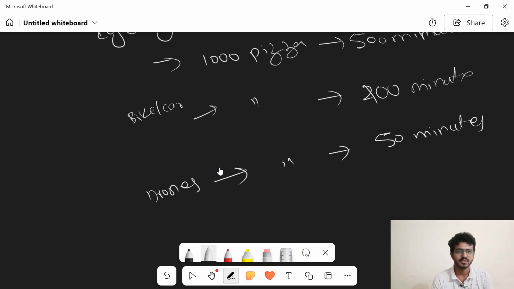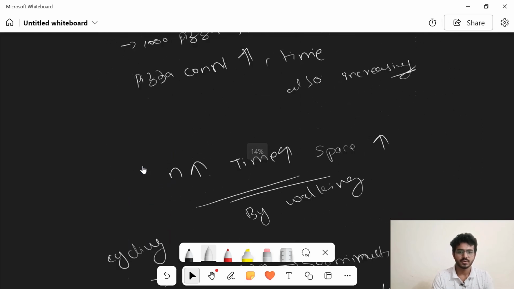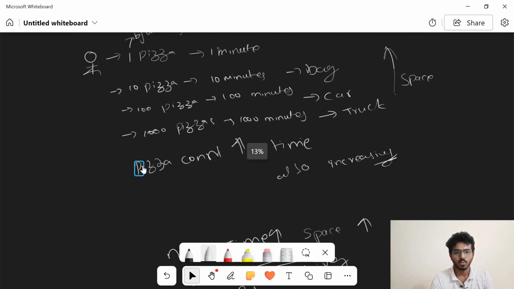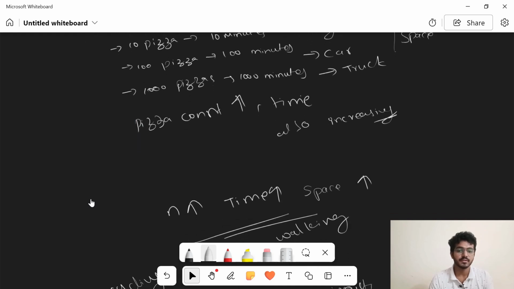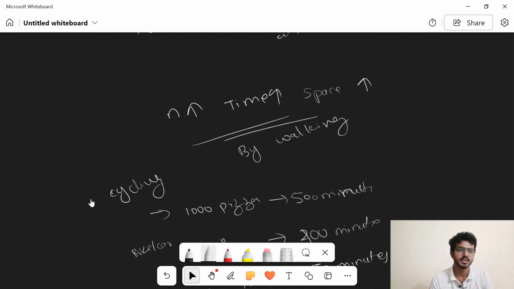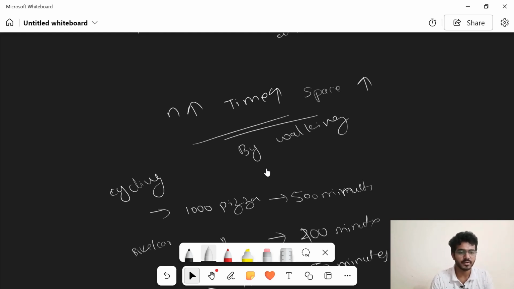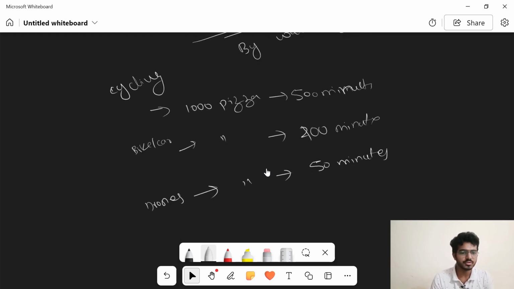So what you are clearly seeing is that if you follow a basic, traditional approach, as n increases, the time also increases, and the space also increases. But if you optimize the process, previously walking took 1000 minutes, cycling 500, bike or car 100, drones around 50. If he doesn't have 1000 pizzas, he can deliver by walking itself, because the time is very small, 1 minute only. But if he has a lot of pizzas, he should deliver in a better way, right?